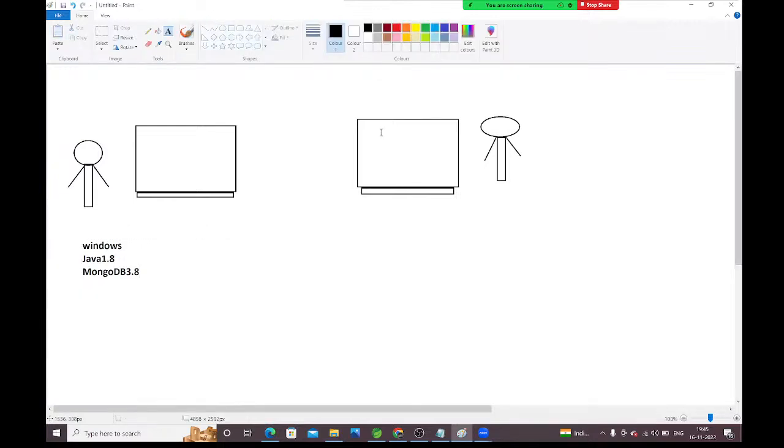But what configuration does this guy have in his machine? In my friend's system, is Windows there or something else? Is Java 1.8 version there or some other version available? Is MongoDB 3.8 version available or any other version? We need to check here.